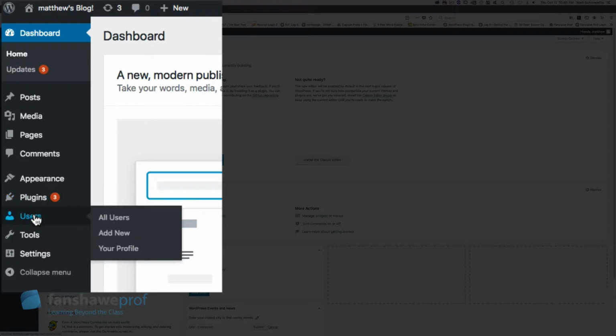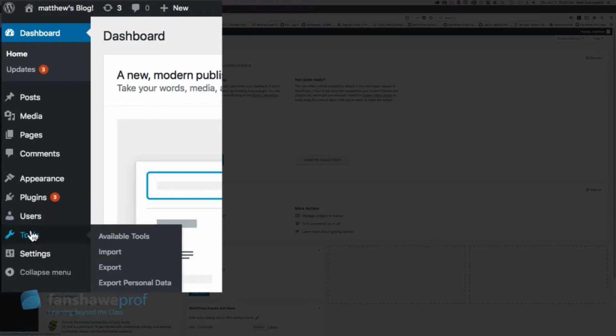The next ones are users. So let's just say you've got a blog and you've got people adding content or commenting. This is where you would actually log all your different users. Tools, essentially, you have different ways to import your new content, export content, and different available tools connected to your actual theme itself. And the last one would be your settings tab, which is definitely an important tab. And we're going to look at the settings tab for the last part of this tutorial.